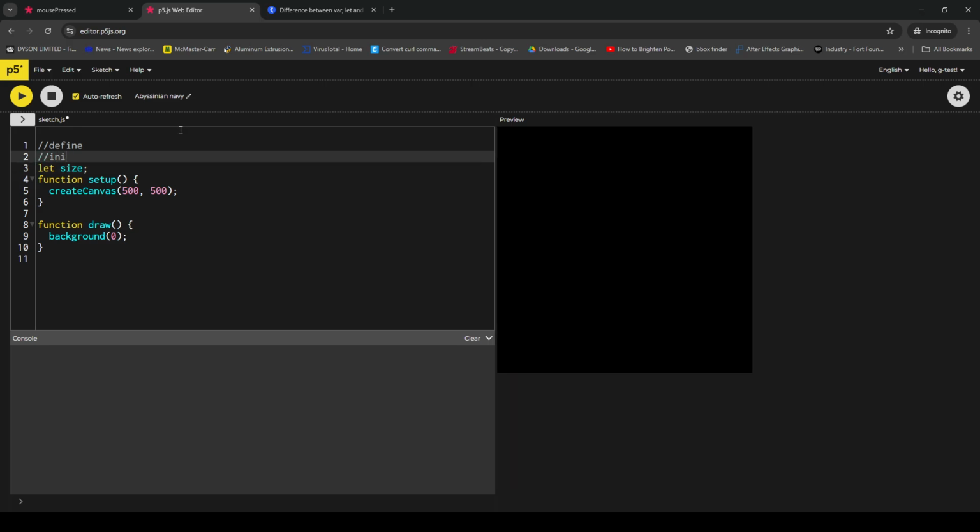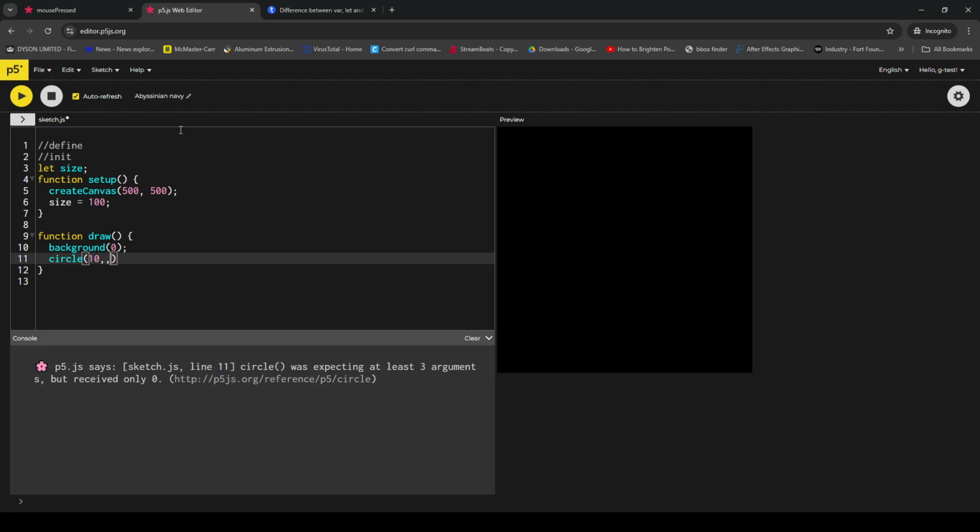So initialize. We'll just say init because it's quicker. So because this function setup runs first, we can say size is equal to 100, and then let's say in our draw function we can put in a circle. So we'll say circle, we'll define that about 100, and then we can define that with the variable size. And there we are, we've got a white circle.